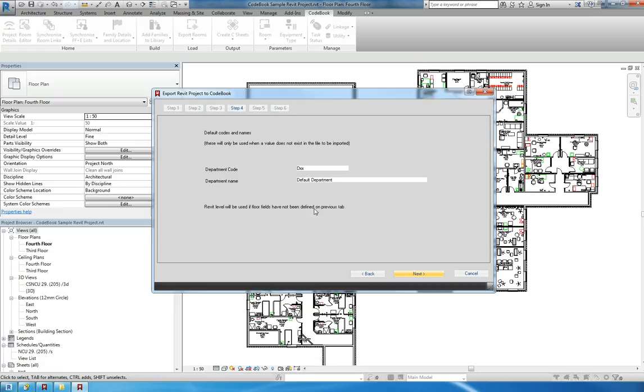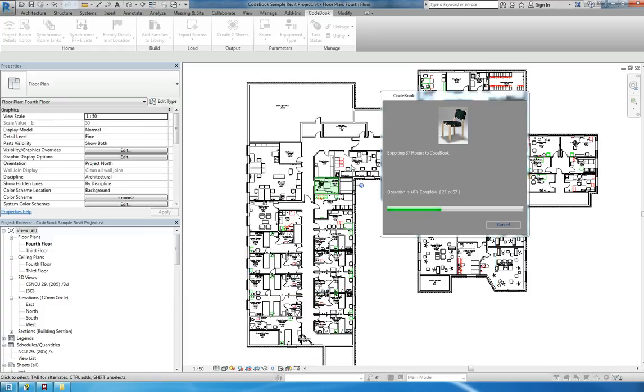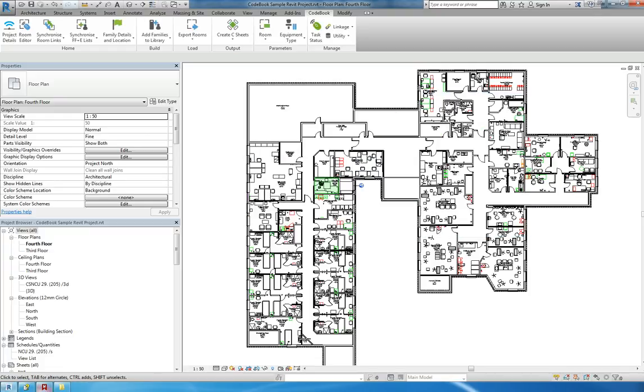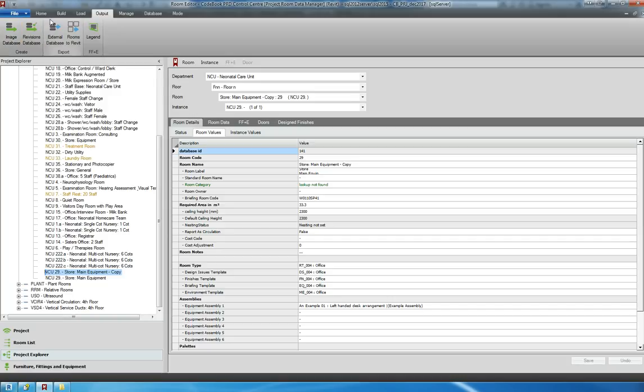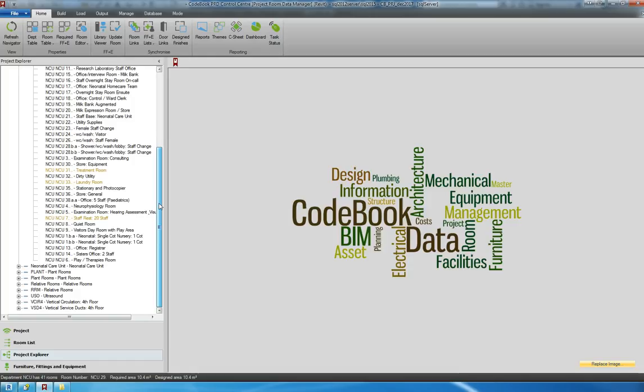If CodeBook cannot find a default department name or a default department code, it will use the DXX as a default and department total as a default. So we'll click Next and move on to the final stage 6, in which we'll apply the import. So CodeBook is exporting 67 rooms to the CodeBook database. If we move back to CodeBook now and refresh the navigator, we can see that the newly imported rooms exist in the CodeBook database.